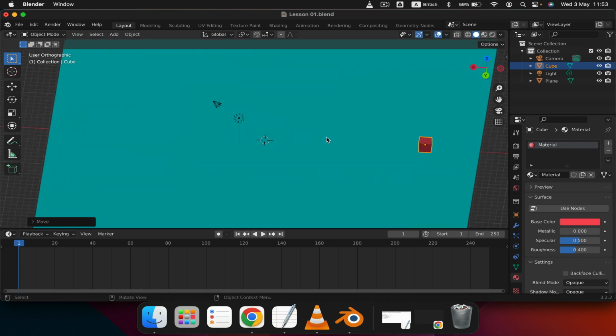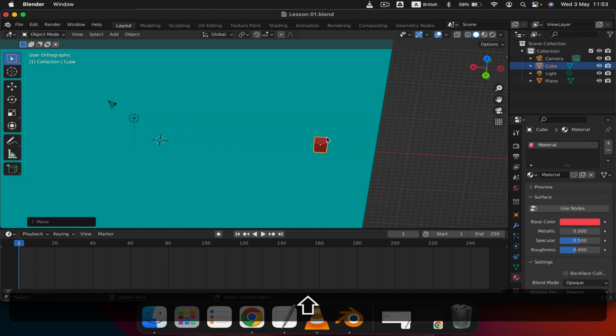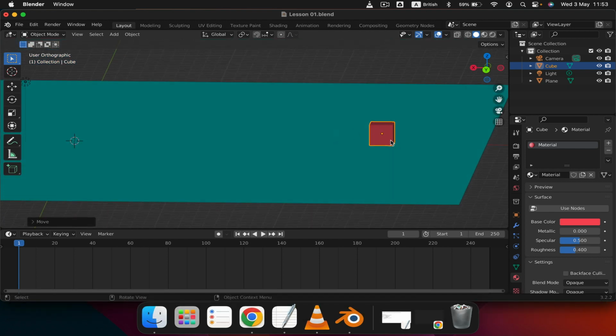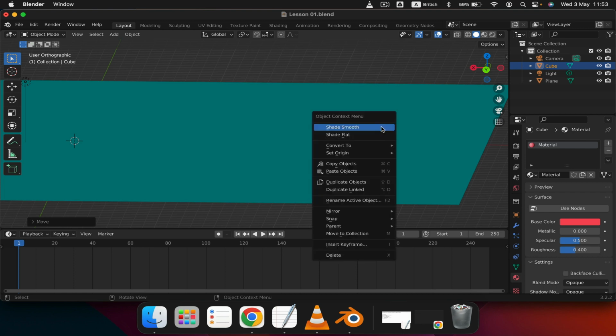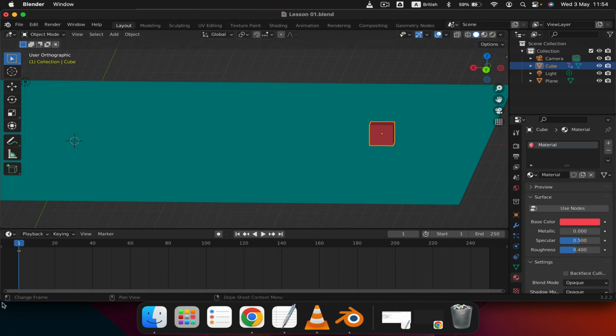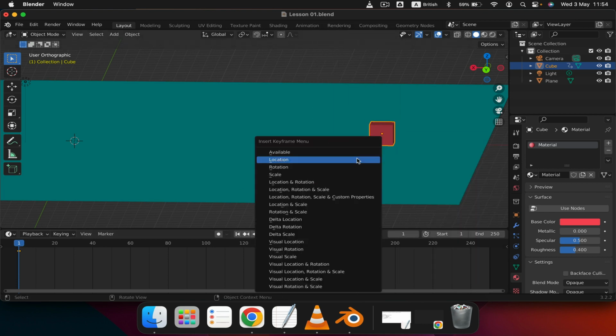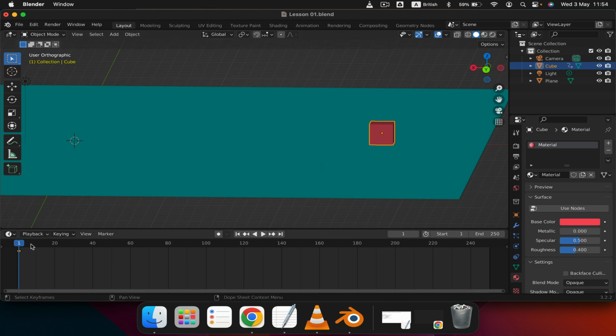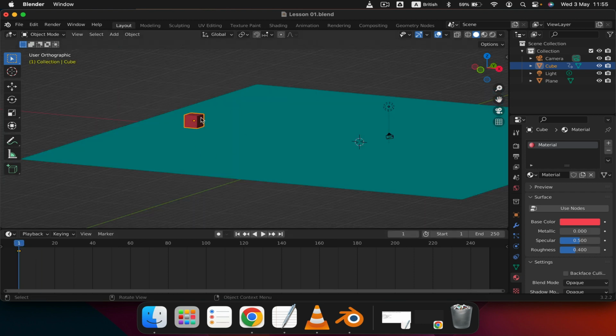I'm going to zoom in so I can see a little bit more easily, and I'm going to hold down Shift so I can move to the object a little bit more easily. Now, I'm going to right-click here, and I'm going to insert a keyframe. I'm going to insert a location keyframe, and that gives me this orange diamond down here. That's a keyframe. I'm going to do it again, insert keyframe rotation. And again, we get one diamond here that shows that there are keyframes here. So we've set some keyframes in this location.